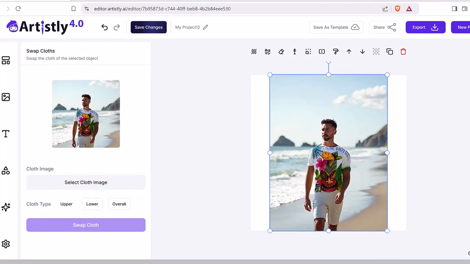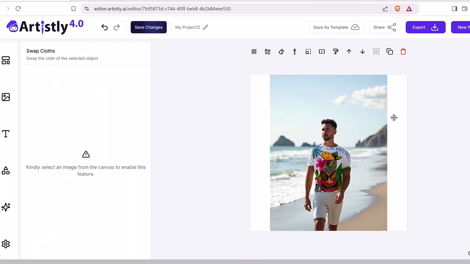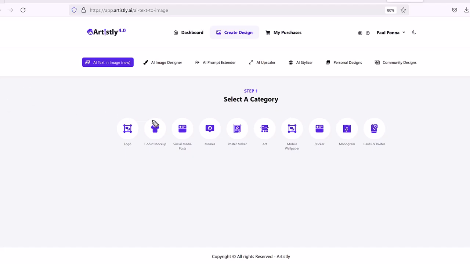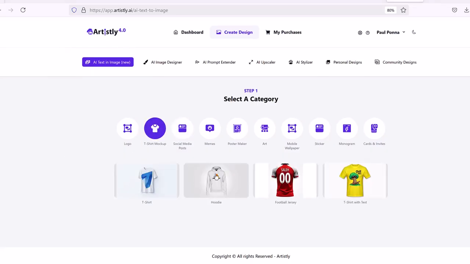You can even go a step further to make it even better quality. In this particular case, I just did a logo. You can go into the Artistly t-shirt designer tab and make it even better. So for example, in the Artistly application, as you can see, in the AI text and image tab, there's t-shirt mockup, right? So you can actually generate t-shirts using this. So see, you have a t-shirt, you have a hoodie, you have a football jersey, right? Stuff like that.